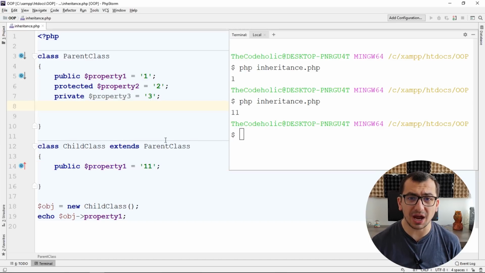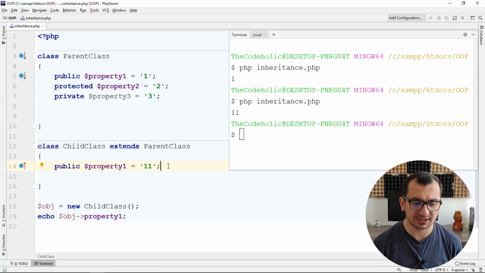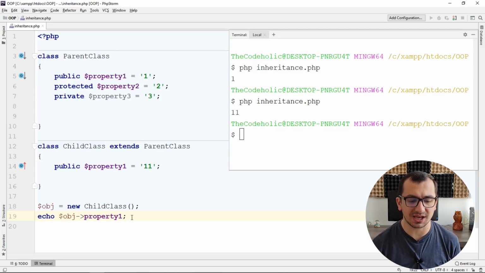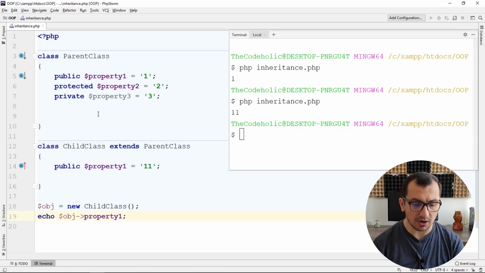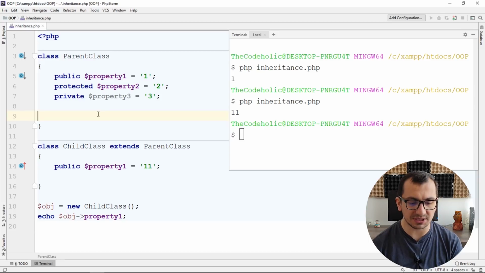We know that a private property is available only inside its class. Even though we extend the child class from the parent class, we don't have access to the private property, but we do have access to the protected property, which is property 2. So we can access property 2 inside the child class, but we cannot access this protected property from outside any of these classes.